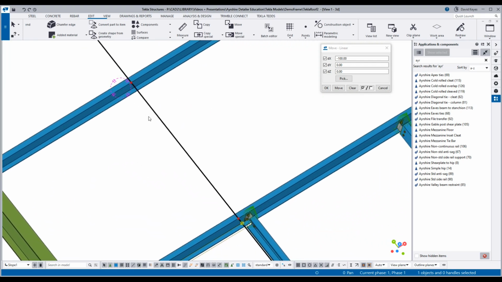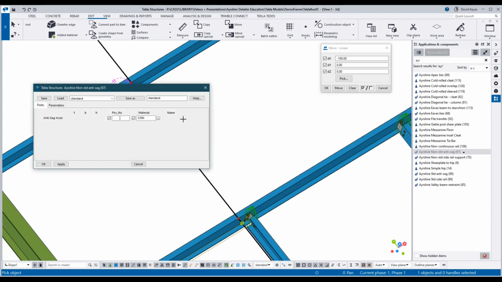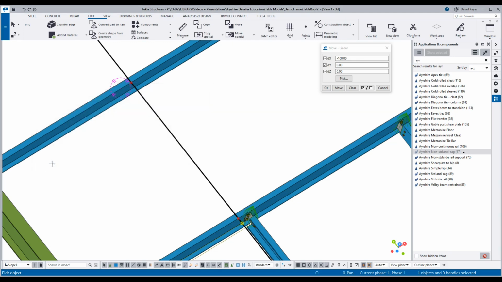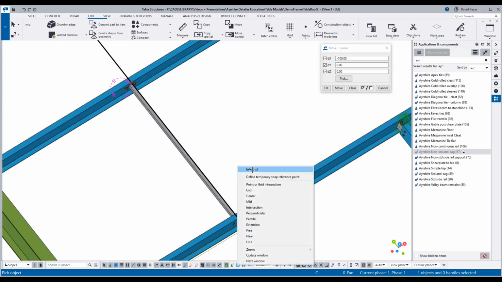For struts, use the Ayrshire non-standard anti-sag 67 macro. Non-standard macros need to have the correct parameters set before they are used. You can't change them afterwards. Pick one purlin, then the other, and then the point.